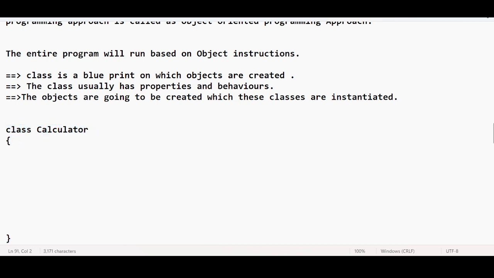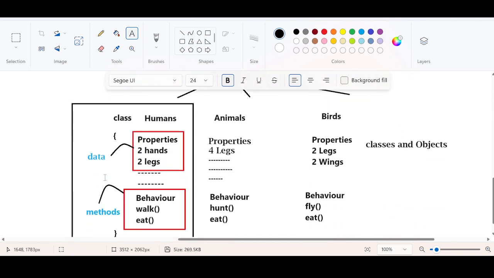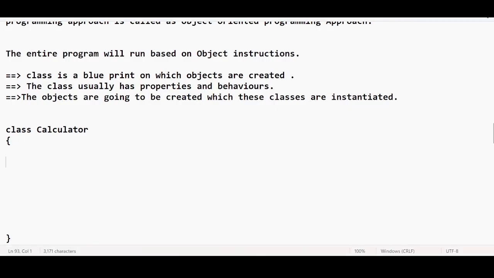The class is not complete because inside the class we should have what? Properties and behaviors. Even for the real-time example, and even for the Java programming example, it is using object orientation. So data must be there and behaviors must also be there. Yes or no? Okay, so class data, what is the data that we need? Let us take two numbers: int a equal to 100, int b equal to 200.